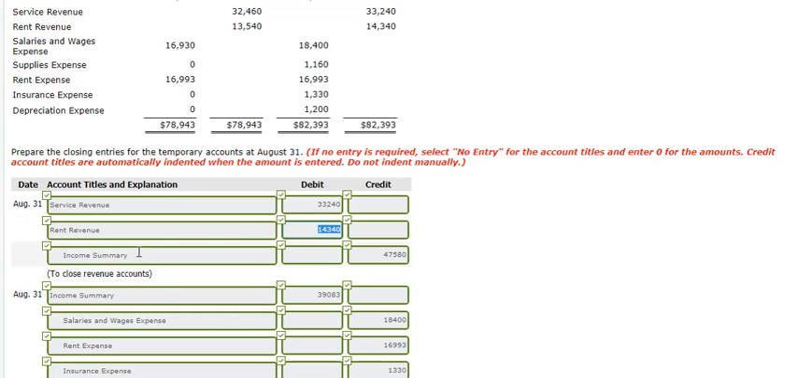To close those accounts, we will put the income summary. It will be the sum of the service revenue and the rent revenue. We'll put it right here in the credit column, and it will be a total of 40,540.